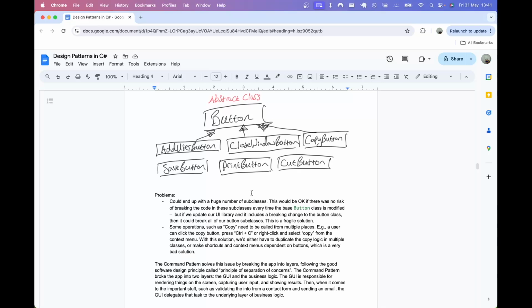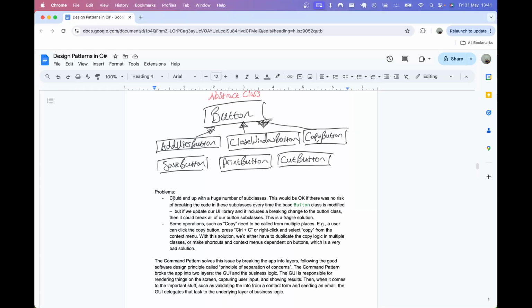The problem with this approach is that we could end up with a huge number of subclasses, and this would be okay if there was no risk of breaking the code in these subclasses every time that the base button class is modified. But if we update our UI library, and that includes a breaking change to the button class, then it could break all of our button subclasses. So this is a very fragile solution.